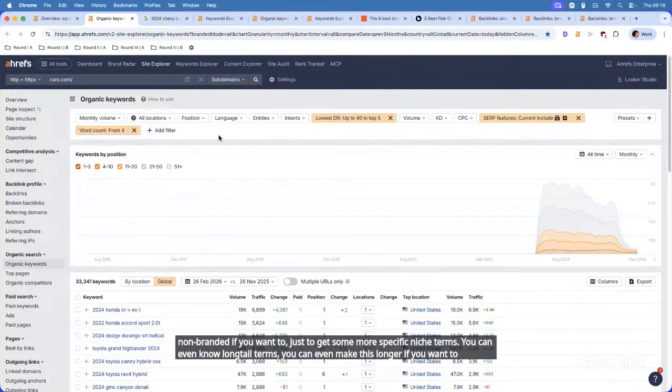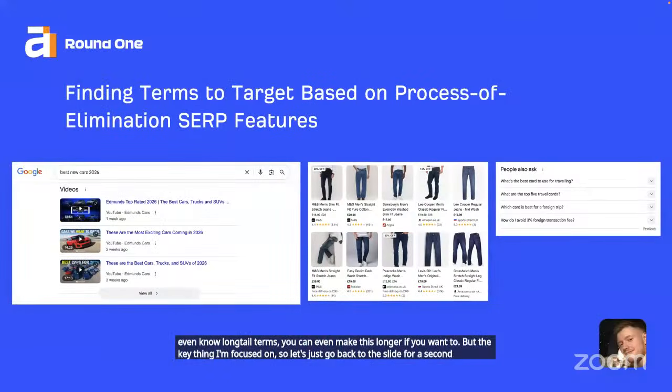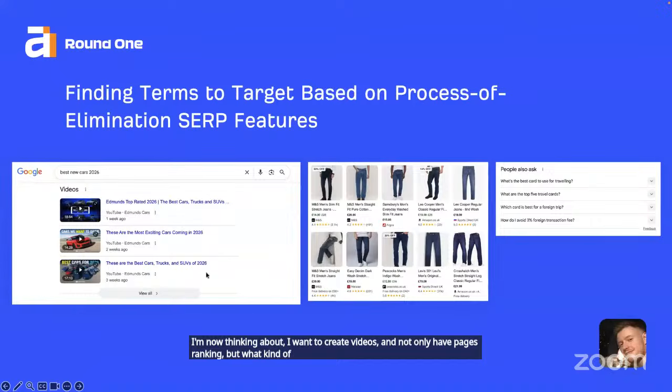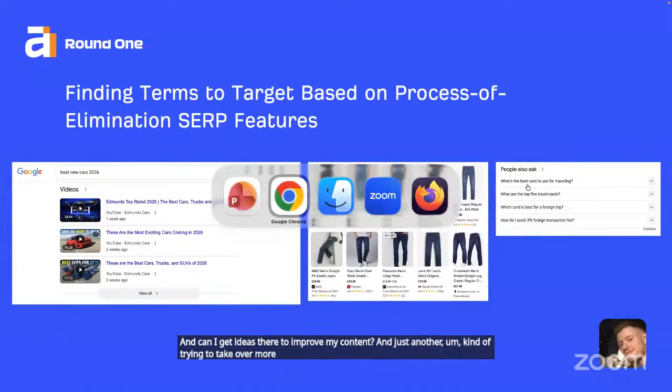But the key thing I'm focused on, so let's just go back to the slide for a second. Let's just say I'm now thinking I want to create videos and not only have pages ranking, but what kind of videos, topics should I be covering that are relevant to my niche and my competitor? What kind of products are competitors showing up for? Should I be adding more FAQ content to my pages? And can I see who's actually showing up in people also ask? And can I get ideas there to improve my content? And just another way of trying to take over more SERP real estate. And that's really why I love this tool.